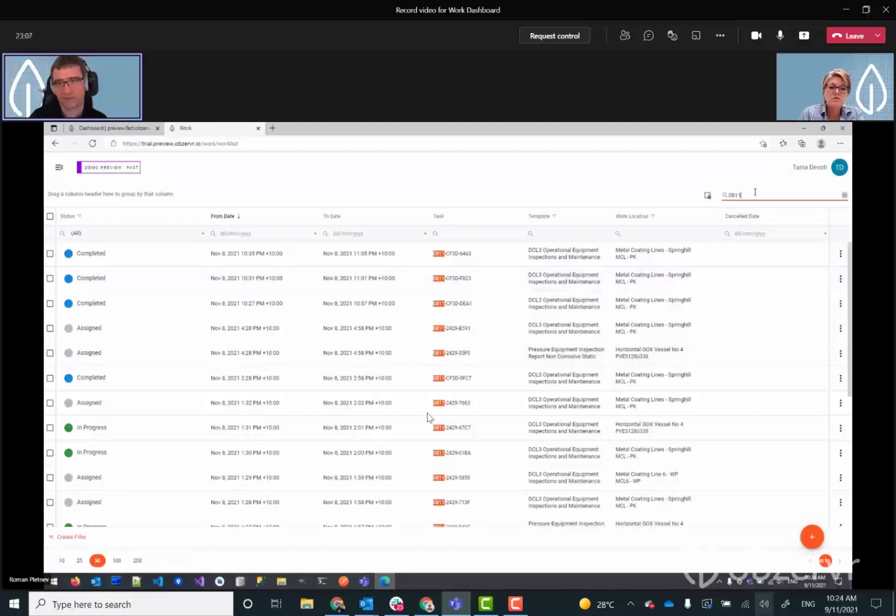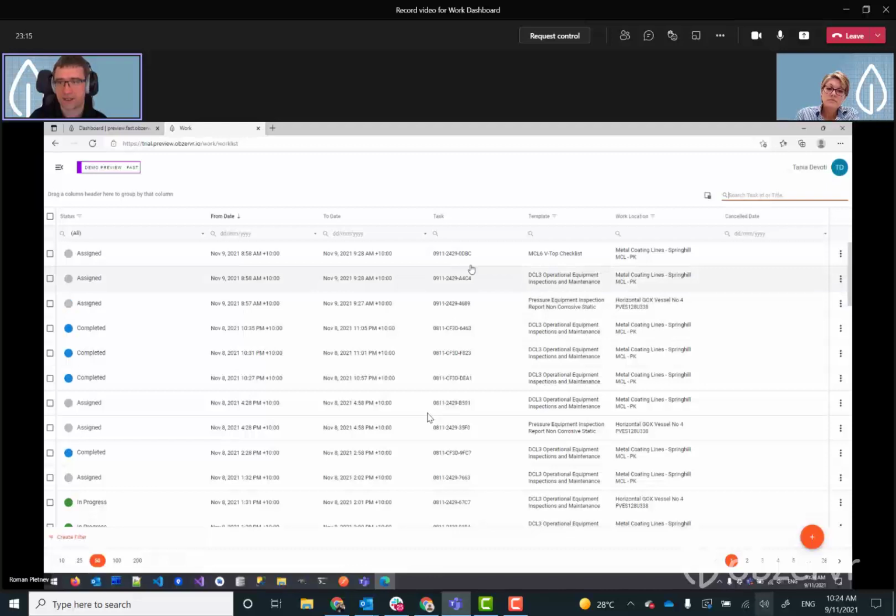So a generic search on any of the work. It's not super generic. It only takes into account task IDs and titles. That's all. So that's just the basic search we have. Perfect. The next basic data shaping feature is sorting.